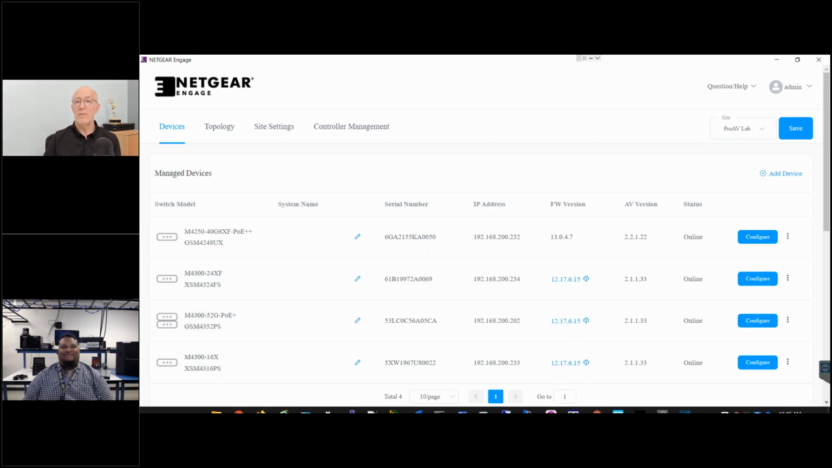RS-232 or USB? USB Type C for the M4250. The M4300 is a mini USB connection to Type A.